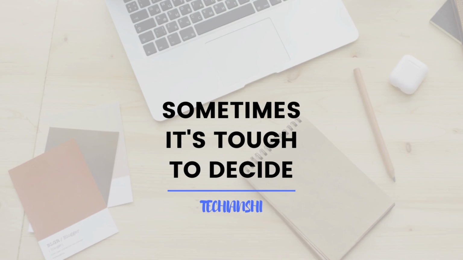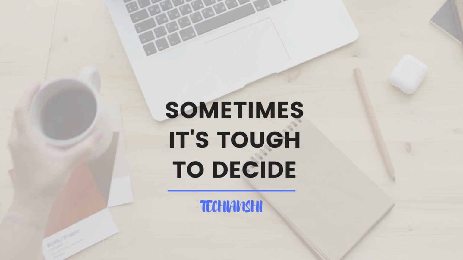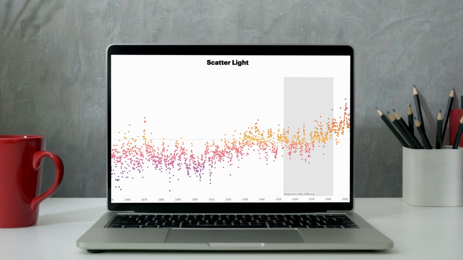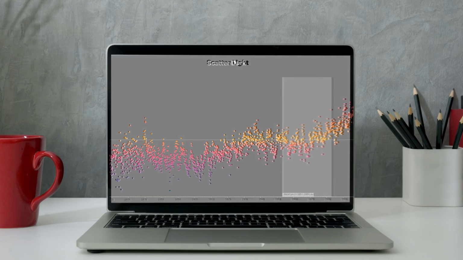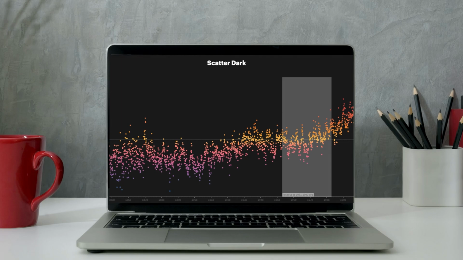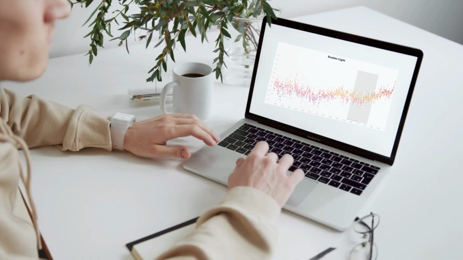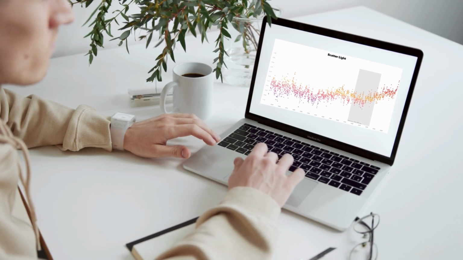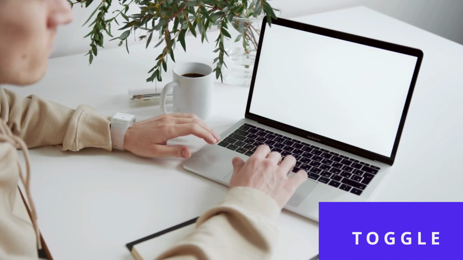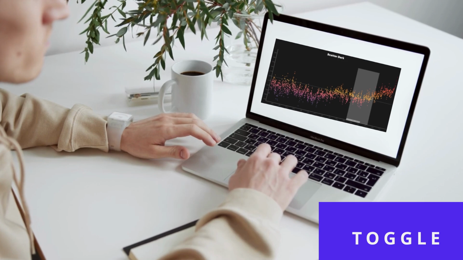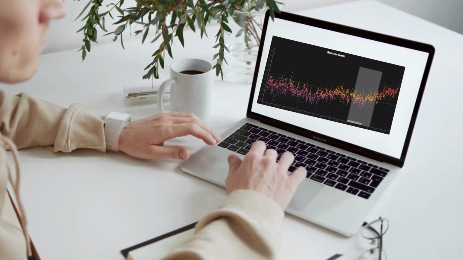Sometimes it's tough to decide whether you should use a light background dashboard or if it made more sense to use a darker one because the colors were looking more bright. What if we could give the ability to our stakeholders to toggle or switch between these two on the go while they are using the dashboard?